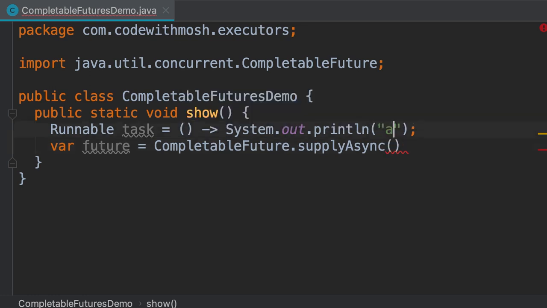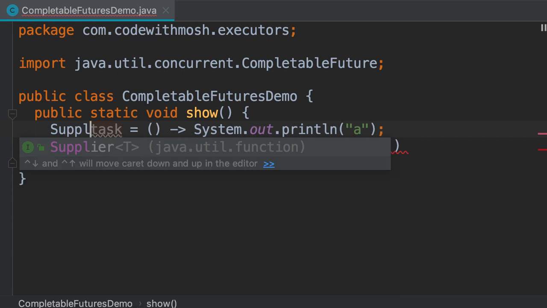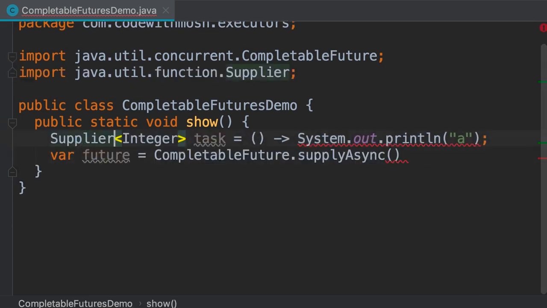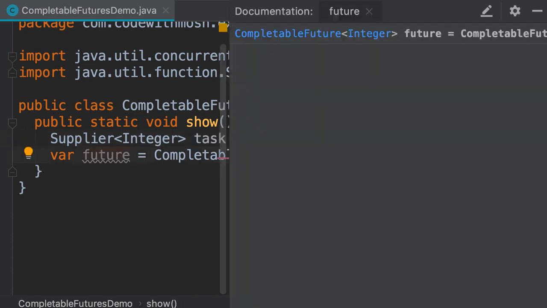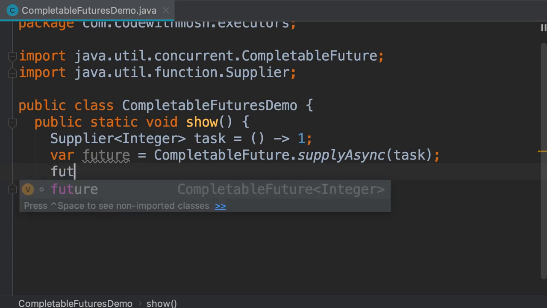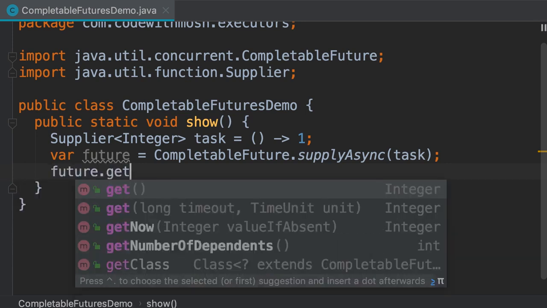Okay. So I'm going to change this task to a Supplier of Integer. And here, let's just return 1. This will return a CompletableFuture of Integer. Let me show you. So the type of this future object is CompletableFuture of Integer. Now, if you want to get this value, we call future.get because this is a Future object. So all the methods that you learned about Future objects also exist here.